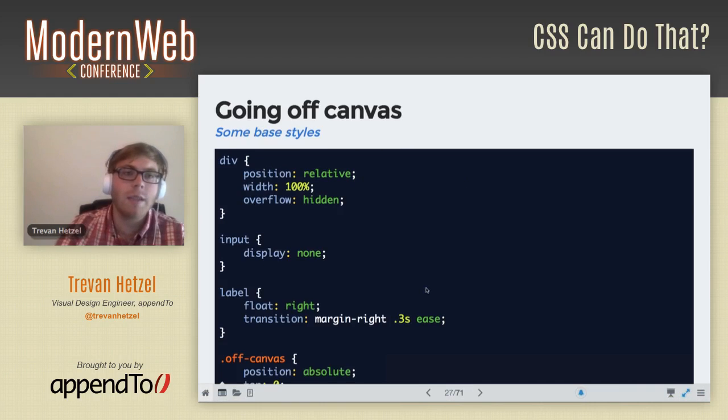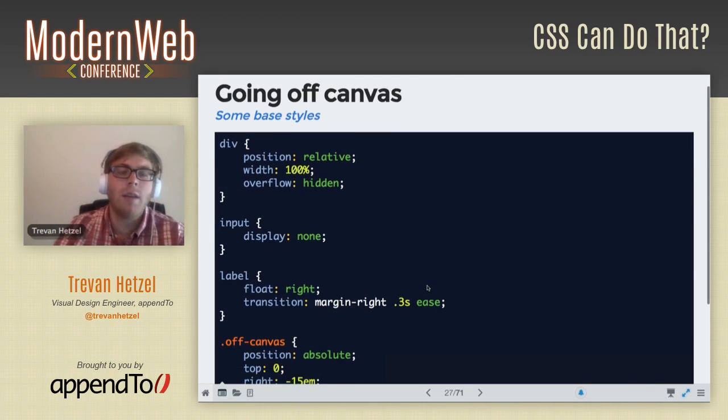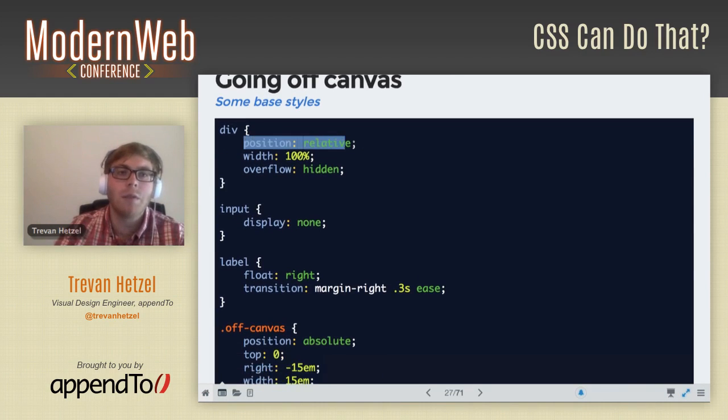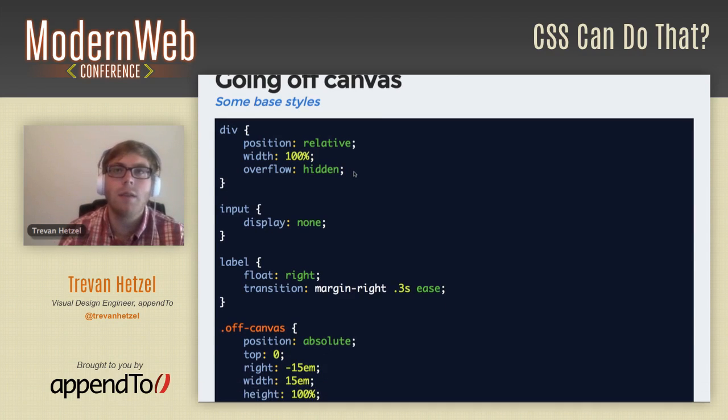We're just going to set some base styles. Again, the containing element needs to be positioned relative. We set the width to 100%, and then overflow hidden. We need overflow hidden because otherwise it won't appear that the content is getting pushed off. It'll just cover whatever content is to the left of it, and it would not look good. So that's what overflow hidden is for.